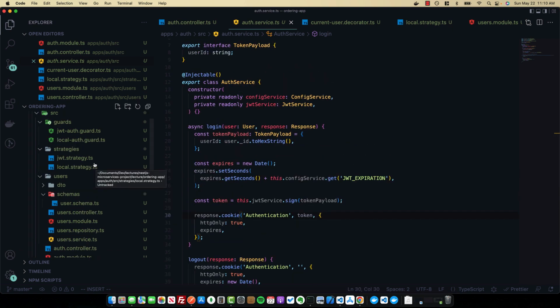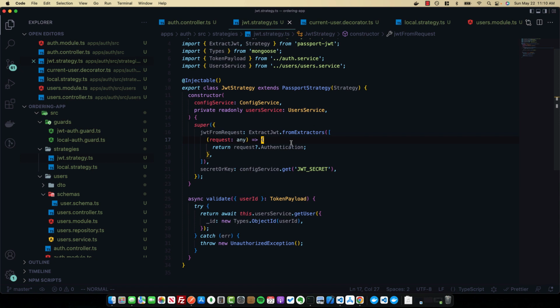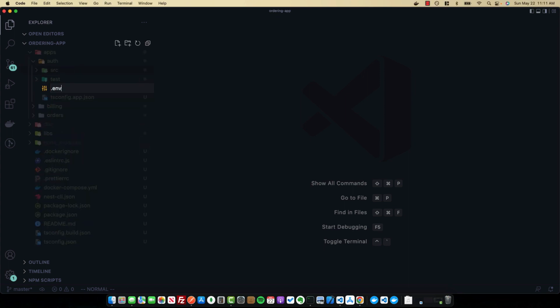on the response. Now, finally, we have the JWT strategy, which is what we will be using for RabbitMQ, which will be able to pull the authentication off of a request. It checks whether the JWT that is passed to our auth service is valid, and if so, it will return the user associated with that JWT. So with that brief overview of the auth service, let's go ahead and create that .env file.